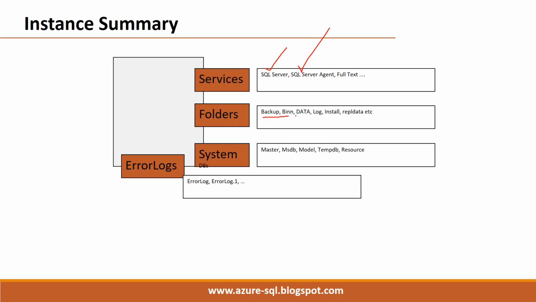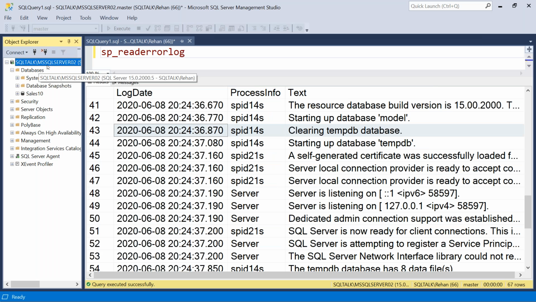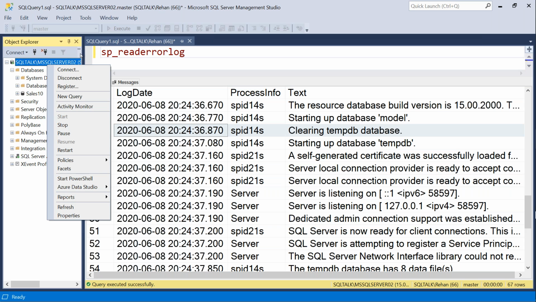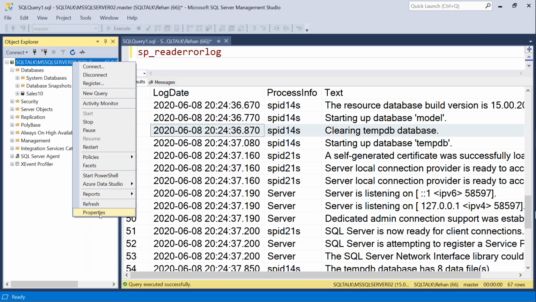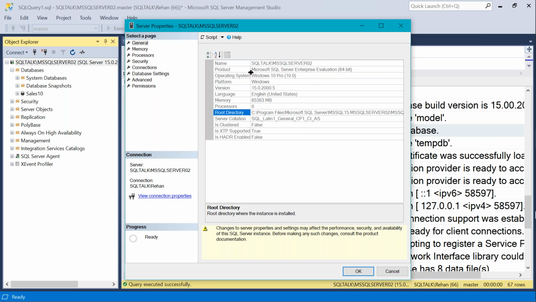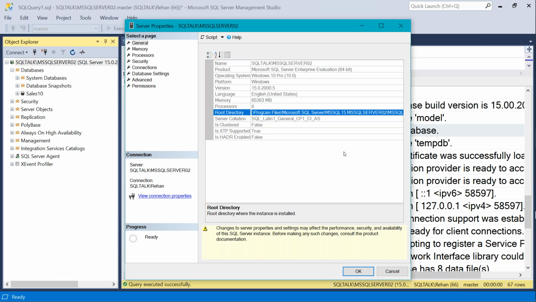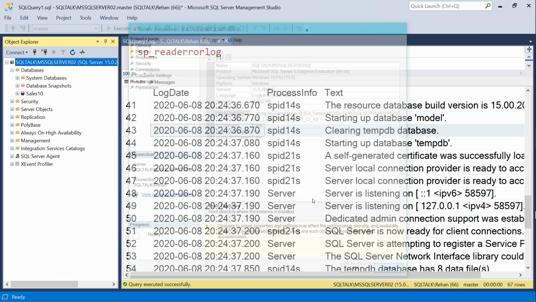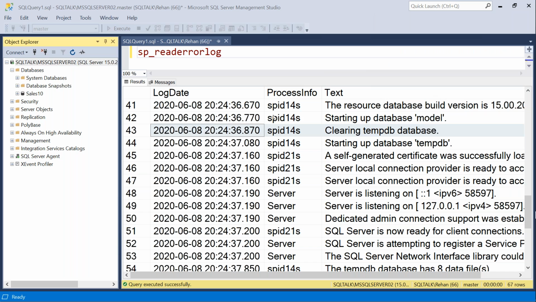Then sir, every instance has its own folders. In general, whenever we install SQL Server, some folders are created automatically, or we can check in which path this instance is there. We can check here by taking instance properties, root directory. If I go to this path, we can see all the folders related to this instance. Go to run, paste, OK.